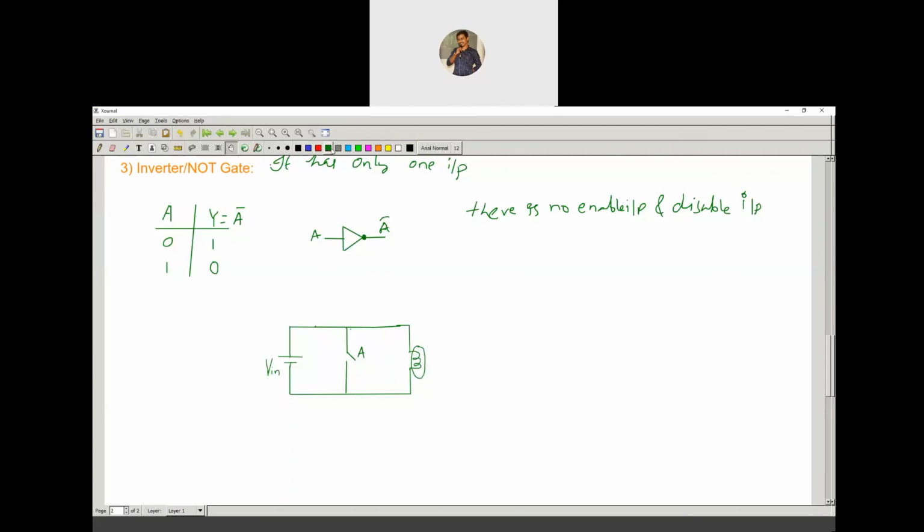So that means the switch in parallel to both the supply and the bulb will construct the NOT operation.